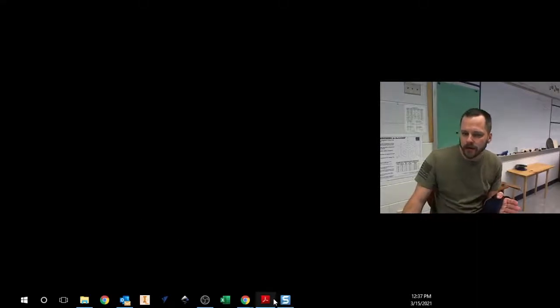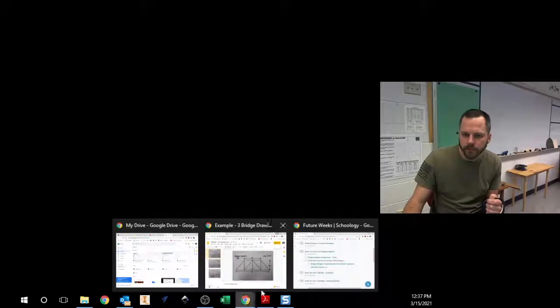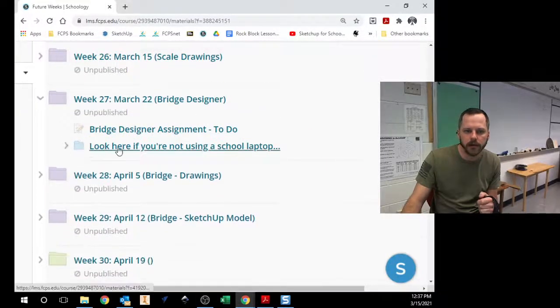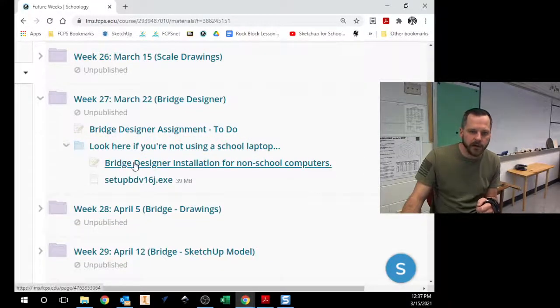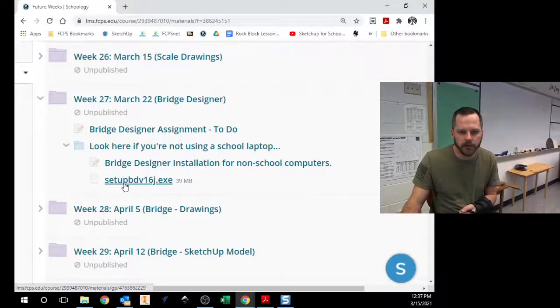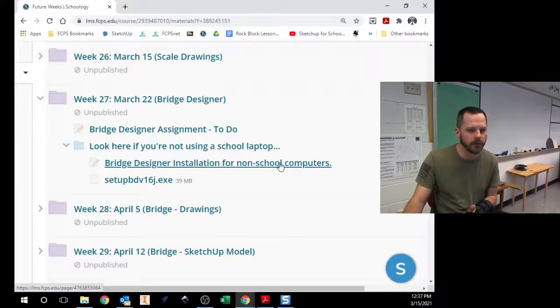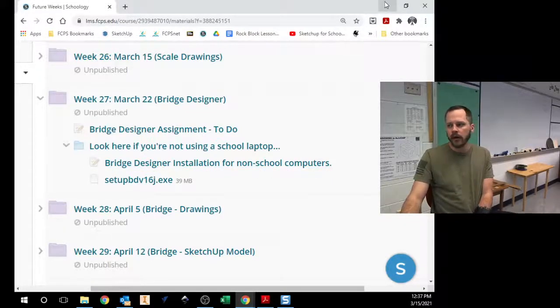If you are not on a school computer, there will be directions on Schoology. It'll say, look here, if you're not using a school laptop, it'll say Bridge Designer installation for non-school computers, so the instructions of how to do it, and then right here is your setup. Bridge Designer v16j.exe is the installation file right there. So follow those directions if you're not on a school computer.